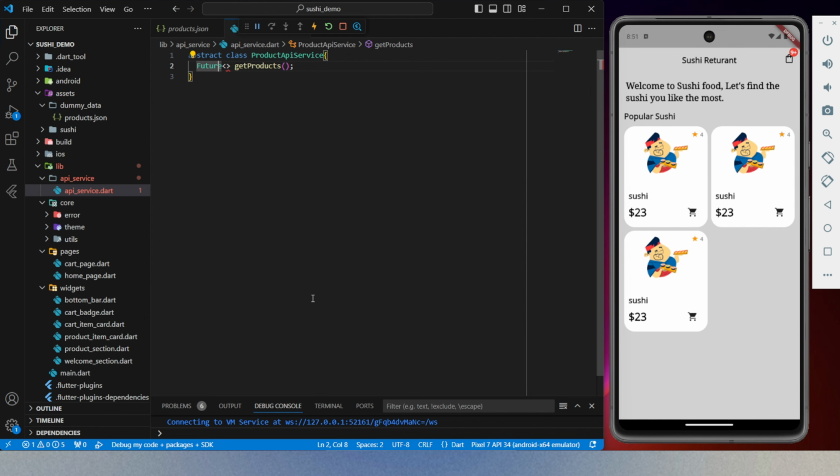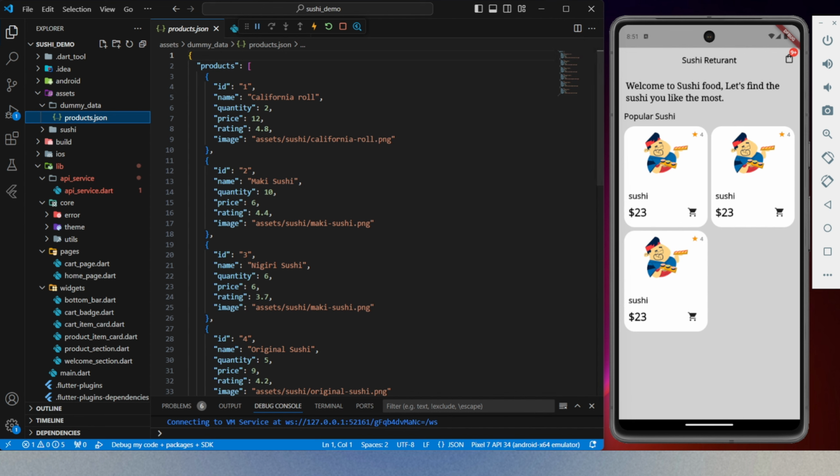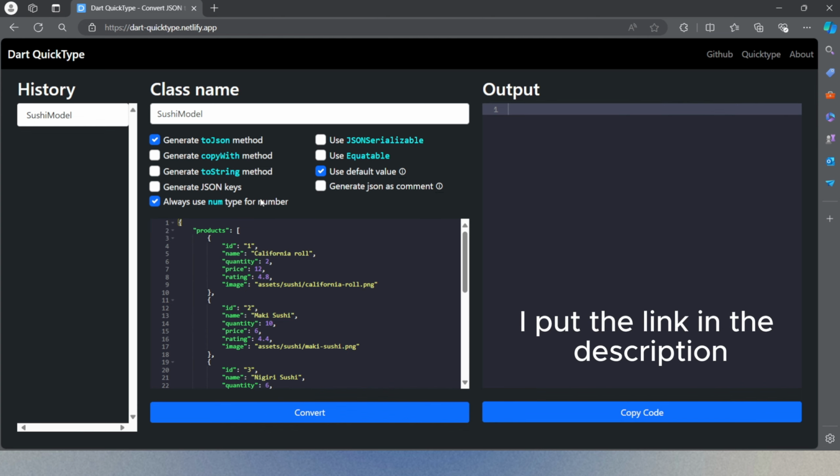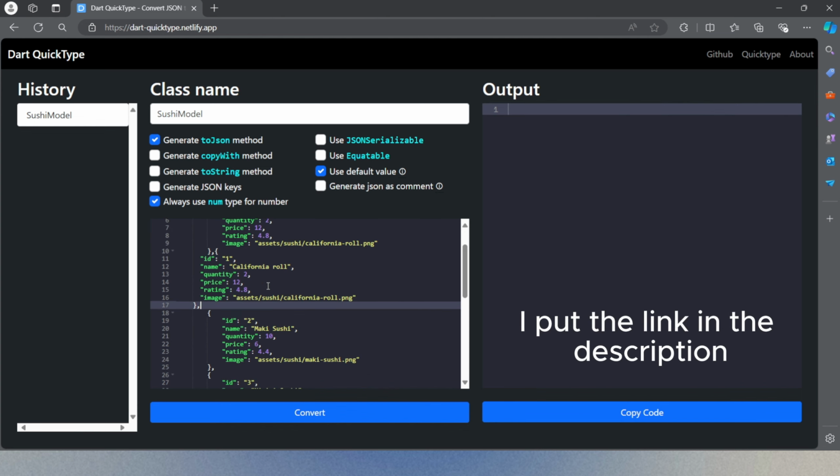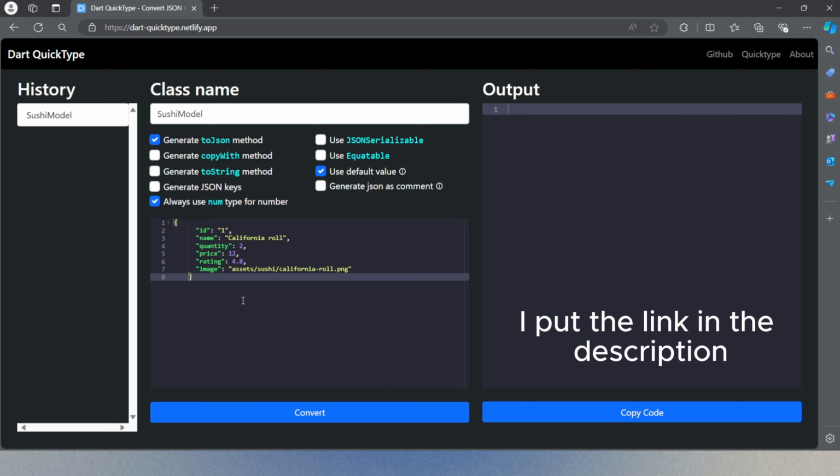To convert our product JSON file to our product model, we need to copy the object of our product and go to the browser, where there is a website that easily converts from JSON to Dart. We have a lot of properties: generate toJSON, copy to string, always use num for numbers, use equal, use the default value, and if you like, you can use any. I'm going to name it product.